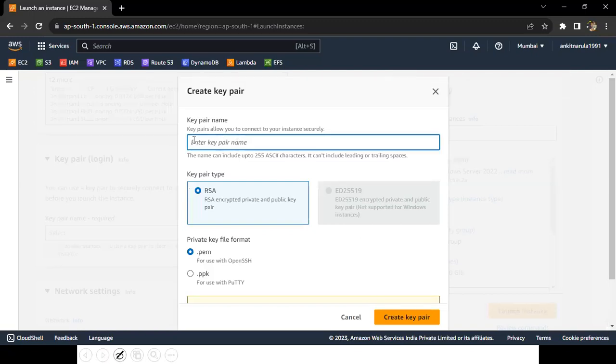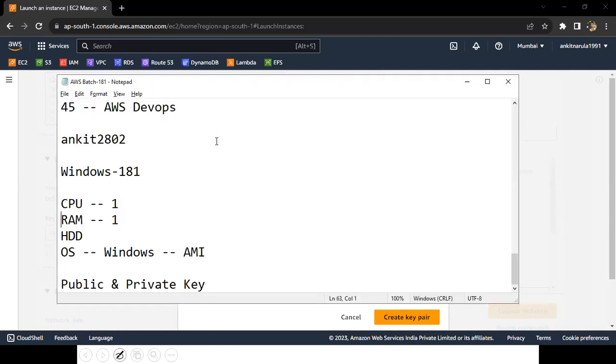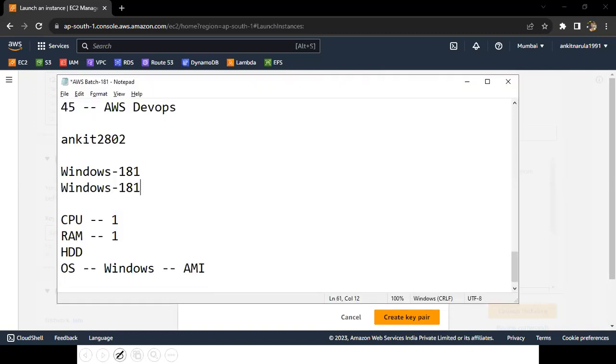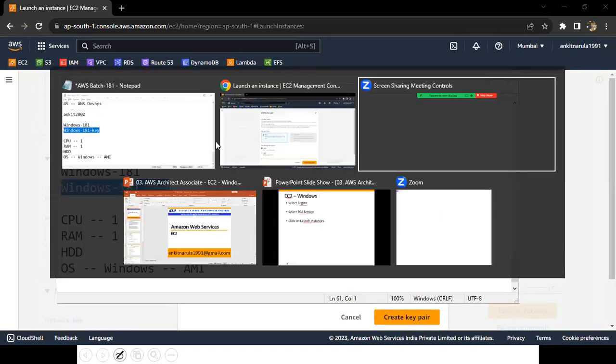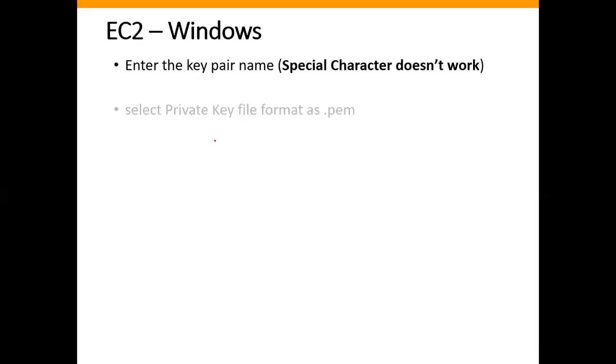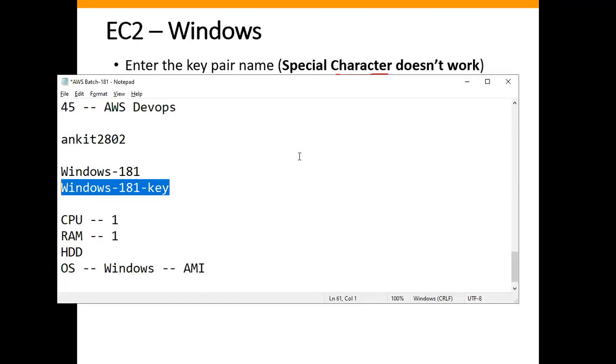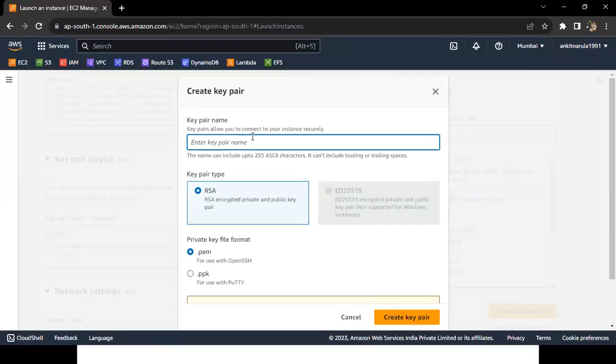Enter the name of our key pair. It can be any name we can give. I'll give Windows-181. Except hyphen, you can't use any other type of special character. You can't use underscore, star, exclamation mark, percentage, dollar sign. Hyphen you can use. Other than that, not a single special character will work in that key pair. So here I've given the name to my key.